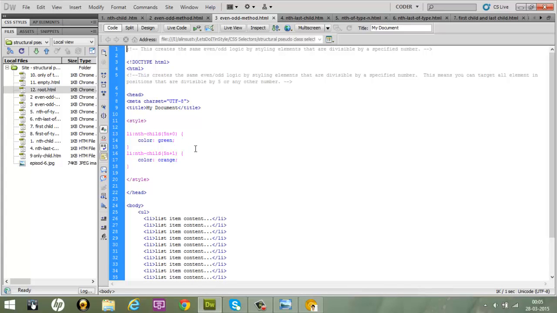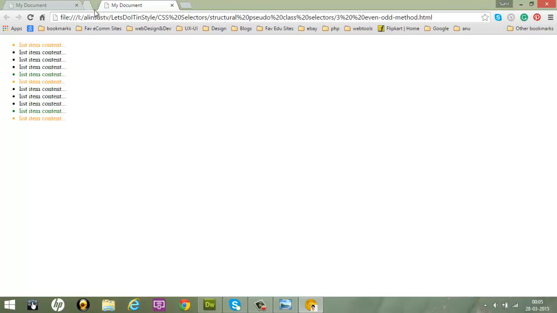Now this example creates the same even odd logic, but instead of putting even and odd inside of the parentheses, we can write it in numerical format like this, like 5n plus 0. This basically means anything which is divisible by 5 will have color green, and those that aren't divisible by 5 will have orange. So let's have a look at the browser, and you can see the resulting style here.